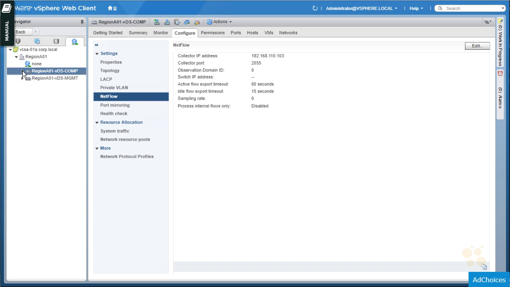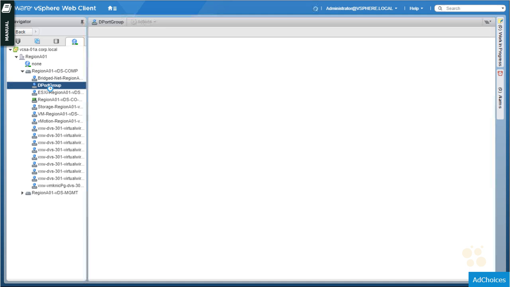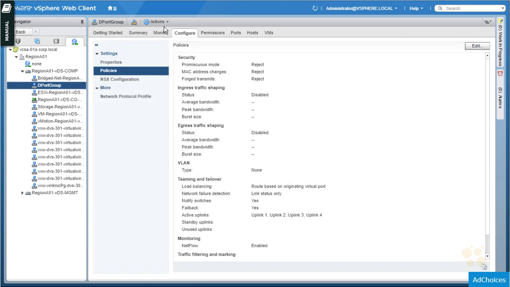Let's expand our switch on the left-hand side, and we're going to be looking at policy configuration, and policy configuration can be done at the port group or uplink group level, or at an individual port level if we want to dig down to that point. Let's select our D port group as a pretty safe example to work with. On the Configure tab, we can see Policies. So this is the configuration we want to focus on right now.